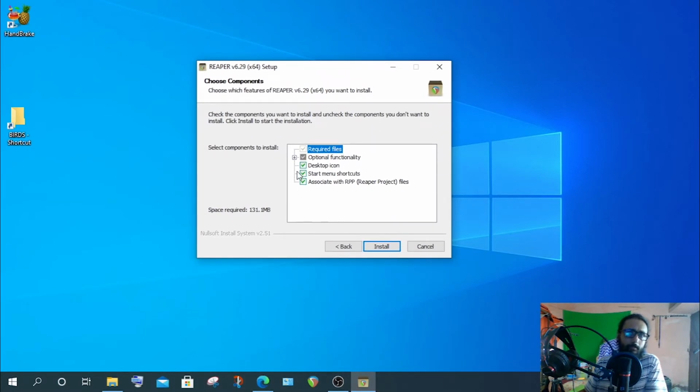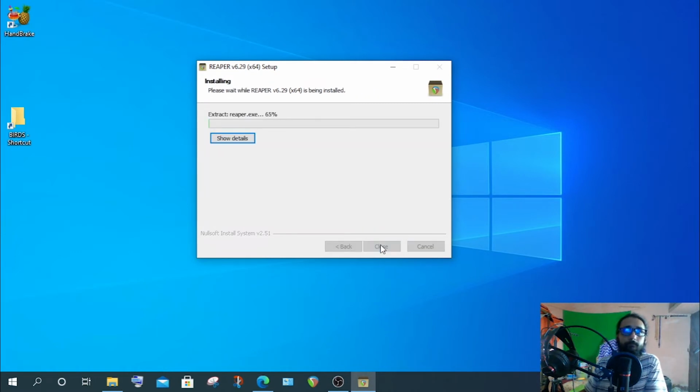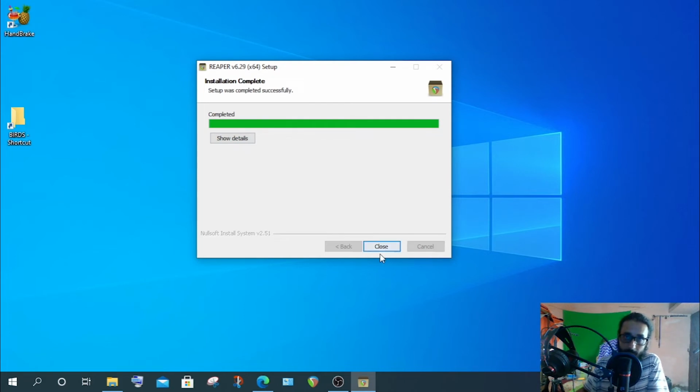And just tick everything which is ticked by default. It is important to have the start menu shortcuts. Why? I'll be talking about that a little later. And simply you install it and hit close now. I don't want to run it now.